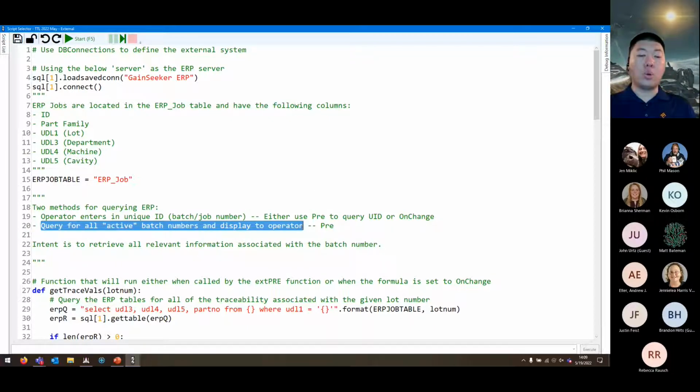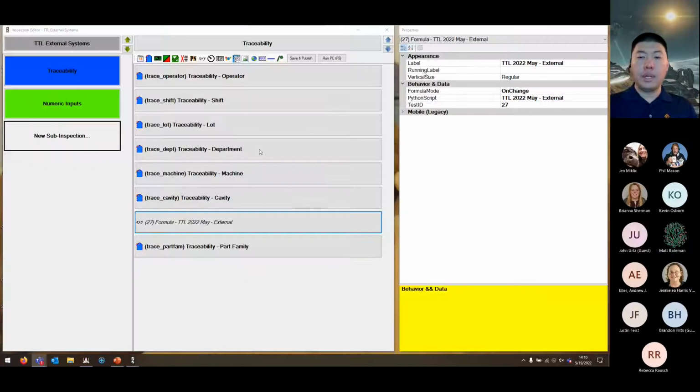Or you can use a query to get all of your active batch numbers and then display that list to the operator. And you'll see here that right now I've actually got it set up as an on-change script.